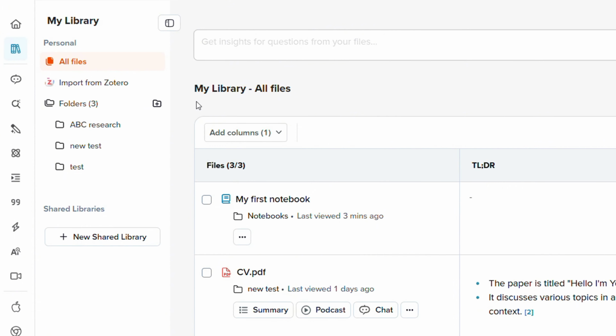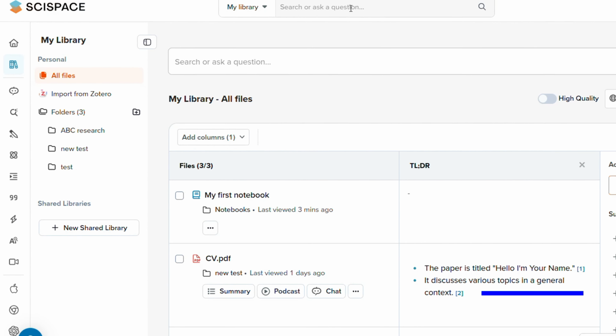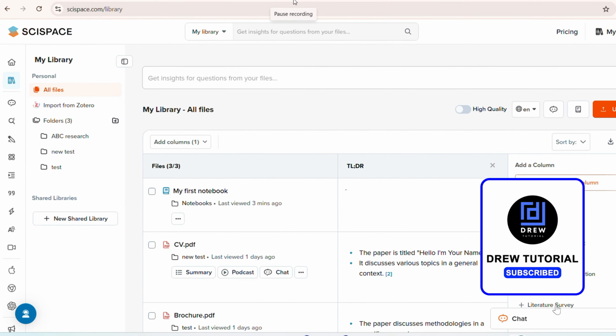And that's it, guys. That's how you rename or change the name of a notebooks folder on SciSpace.